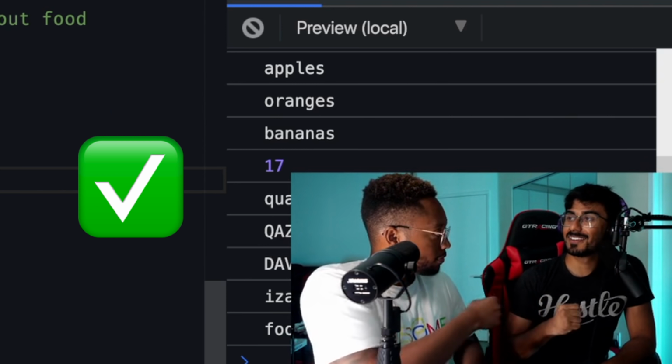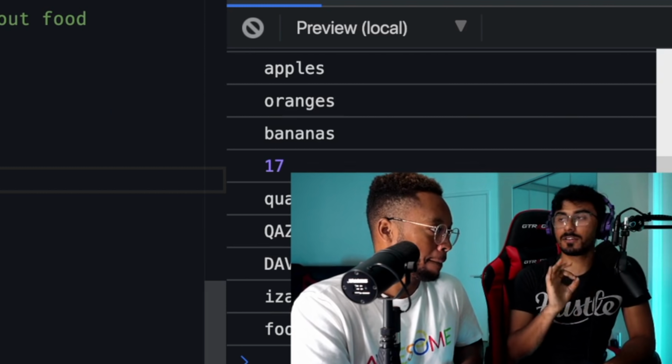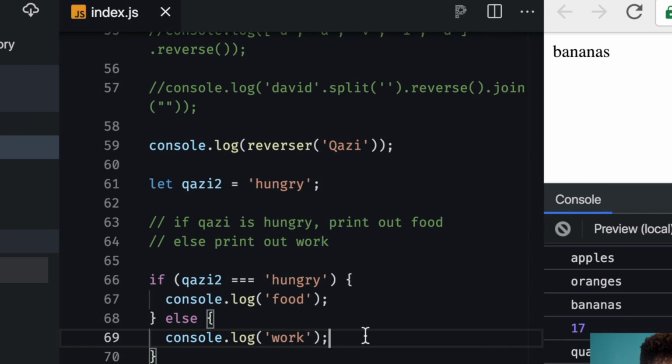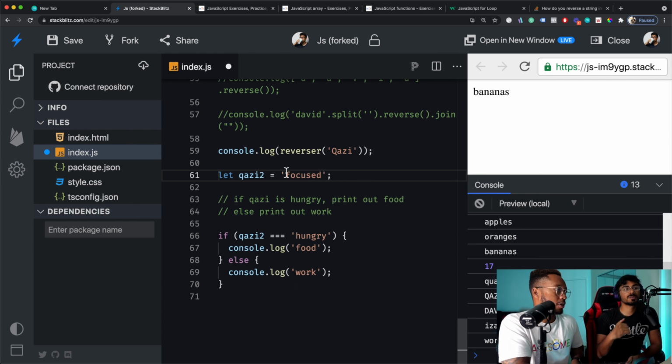Nice work. Sick. So conditionals you did a good job with. Now, what if on line 61, Kazi 2 was not hungry? Instead, Kazi 2 was focused. Then it will return work. Perfect. And it would console log, it would log work, not return, because returns are only in functions.